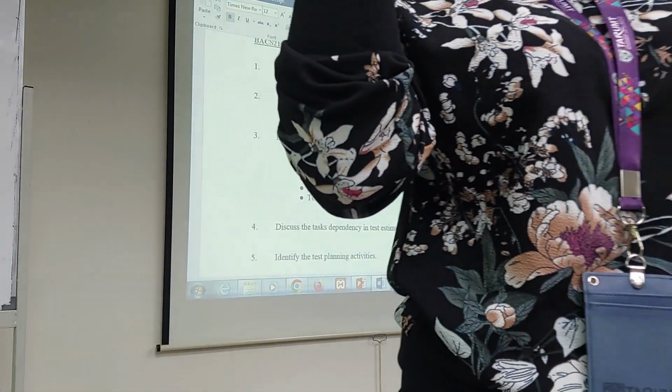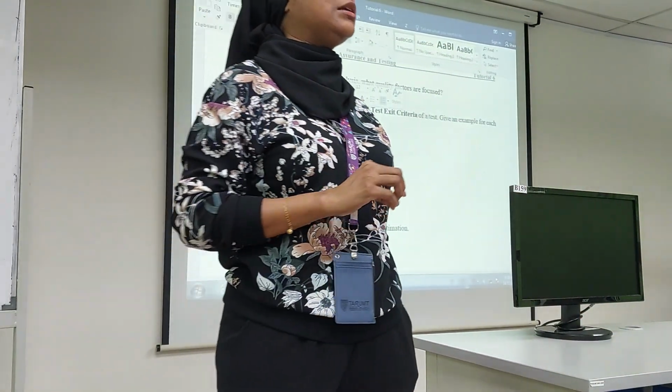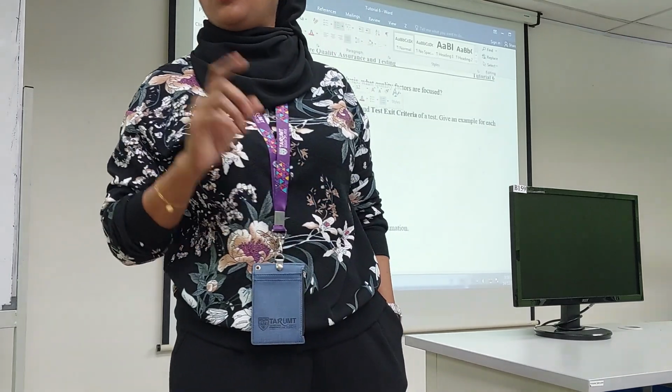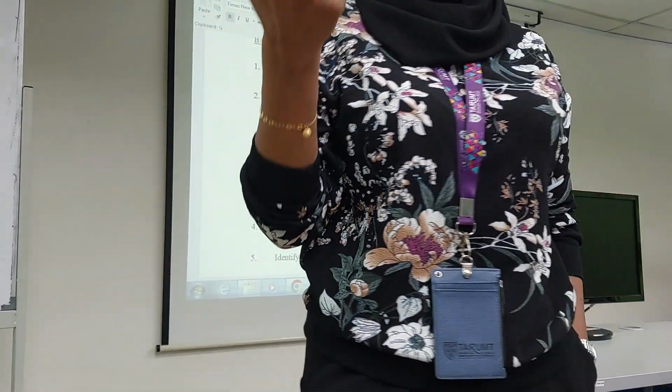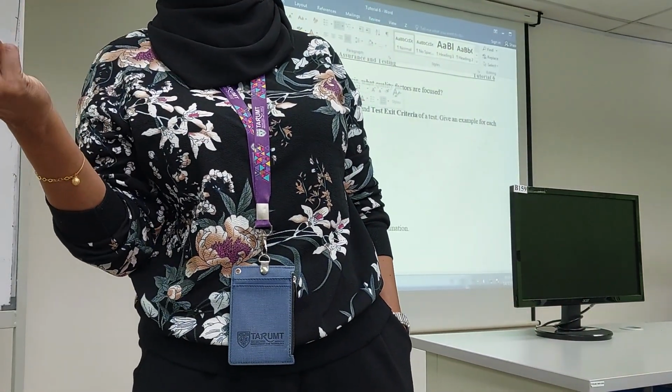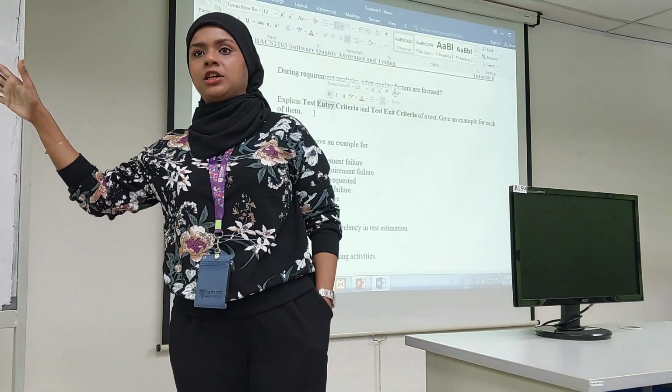For us to complete our testing, when there is any missing code, then we need the test harness, or we call it a driver or stub in this case. So we need to make sure that we have generated that. Okay, done with the test entry criteria.